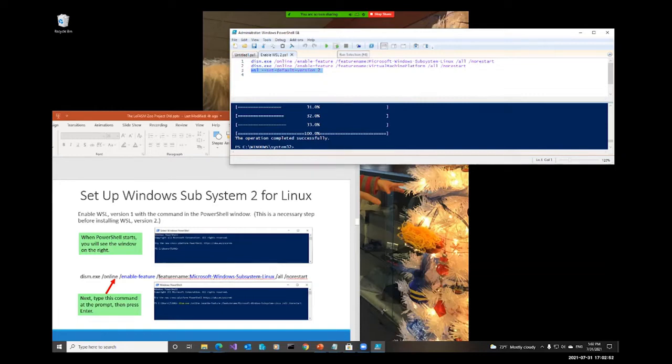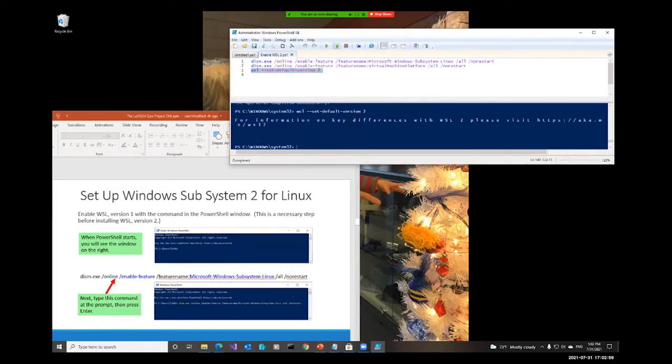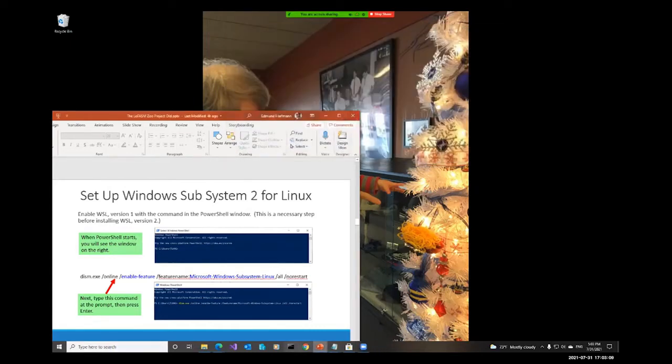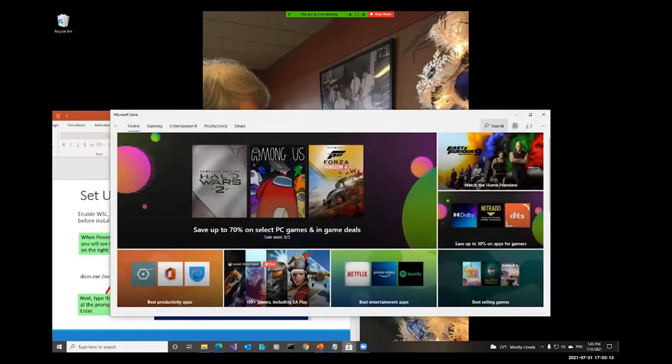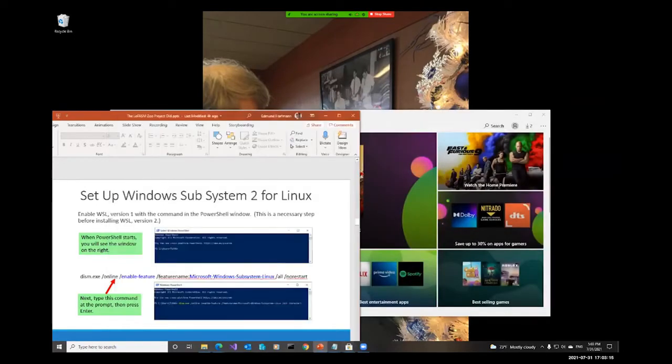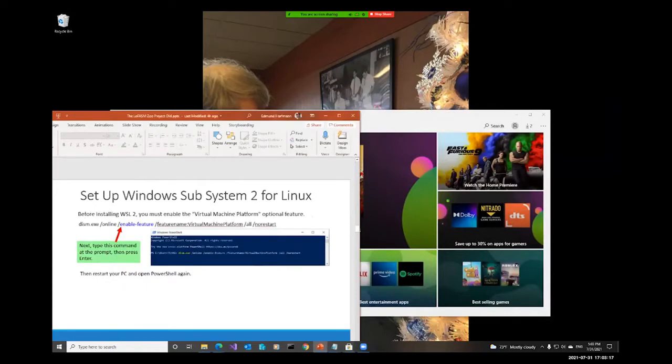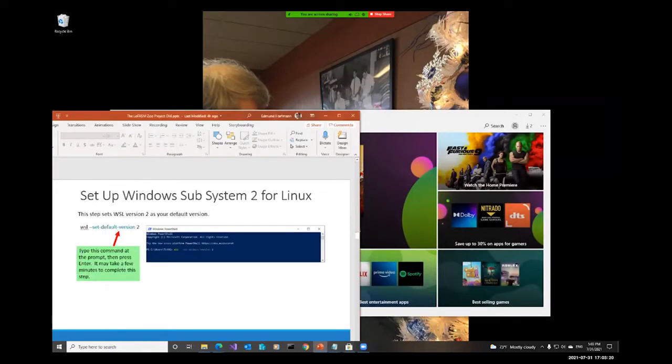Version 1 worked, but there were issues with programs that used graphics and so on. So just generally, if you're ever going to run a Linux subsystem for Windows, don't bother with trying to install or run it with version 1. Default it to version 2.